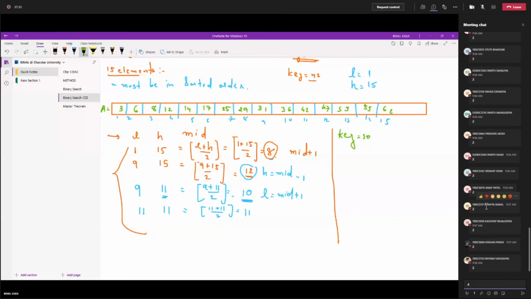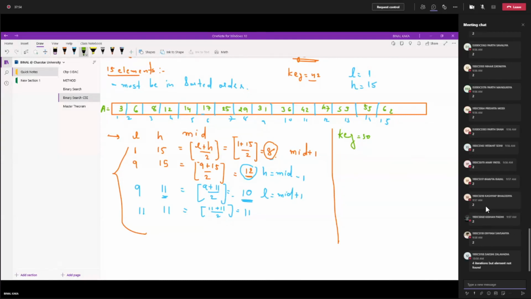I won't be able to find it. Yes, won't be able to find. Okay. Good. So is there any rule to say that this element is not available or not found in the array? Okay, let's see how actually it works.